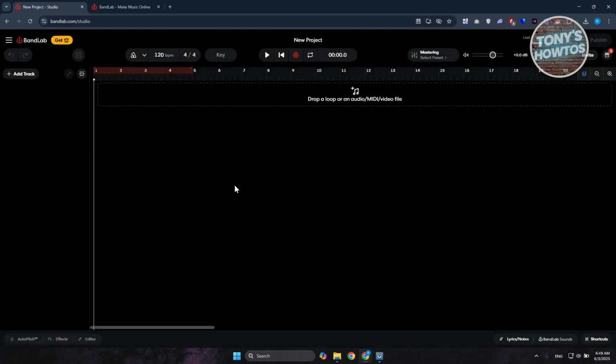By the way, if you're going to install this directly on your PC, unfortunately they removed the option to install this on your PC. But there's a shortcut or an alternative that we can do. You could go to the top right here, and as you can see, there's an install Bandlab option.